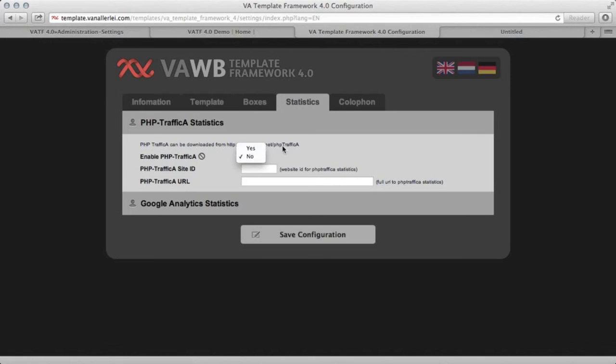You can enable this with the code, and it's mostly 6 number digits with the URL to your statistics. And if you press save configuration, this code will be placed in the source code of your page, and your page can be tracked.